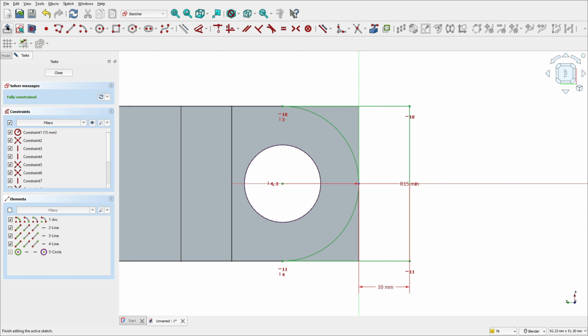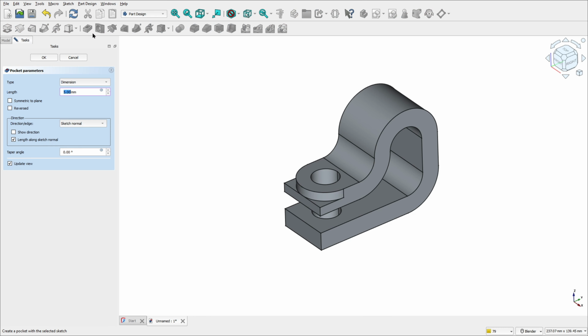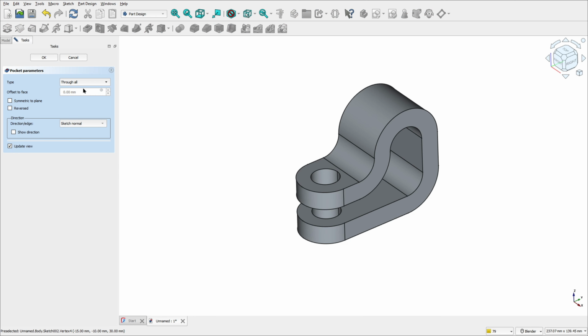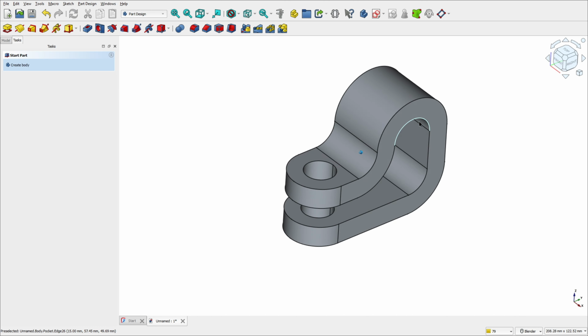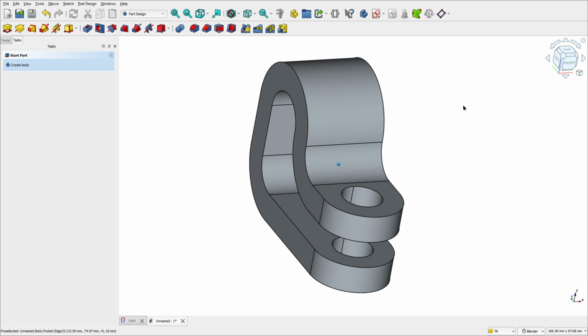Now leave the sketch. We have this profile here, so now go to pocket, and change the type here to through all, and press OK. We made this, okay. So here we finish our exercise.